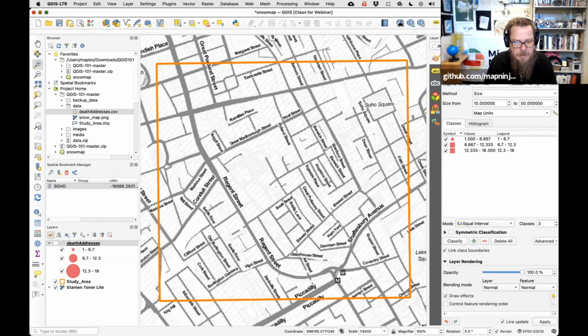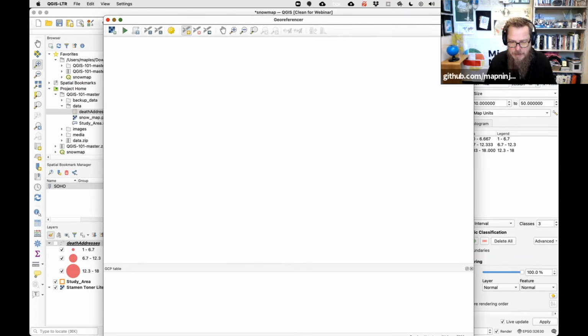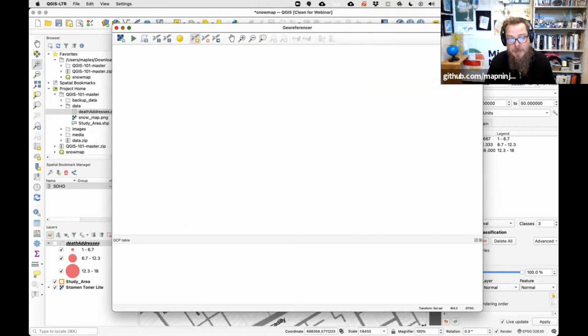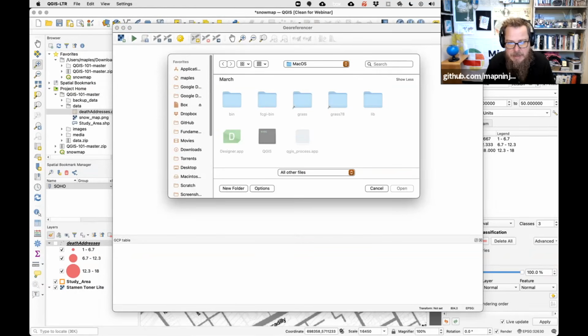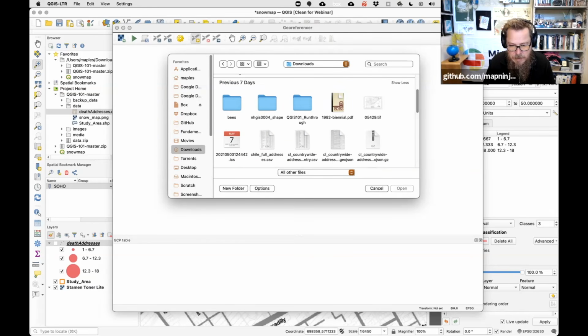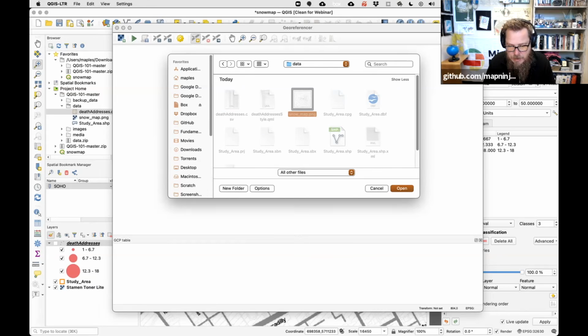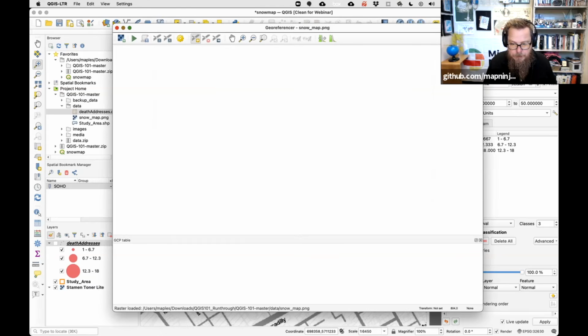And what I need to do now is go to the raster tools on the main menu and turn on my georeferencer. I'm going to bring it down here so you can see it. This is a plugin. It's one of the default plugins. So you notice I didn't have to install it. It's installed by default in QGIS. And the first thing I need to do is give it something to work with. And so we'll go to our workshop here, and in data, I should have a snowmap.png. So I'll open that up.